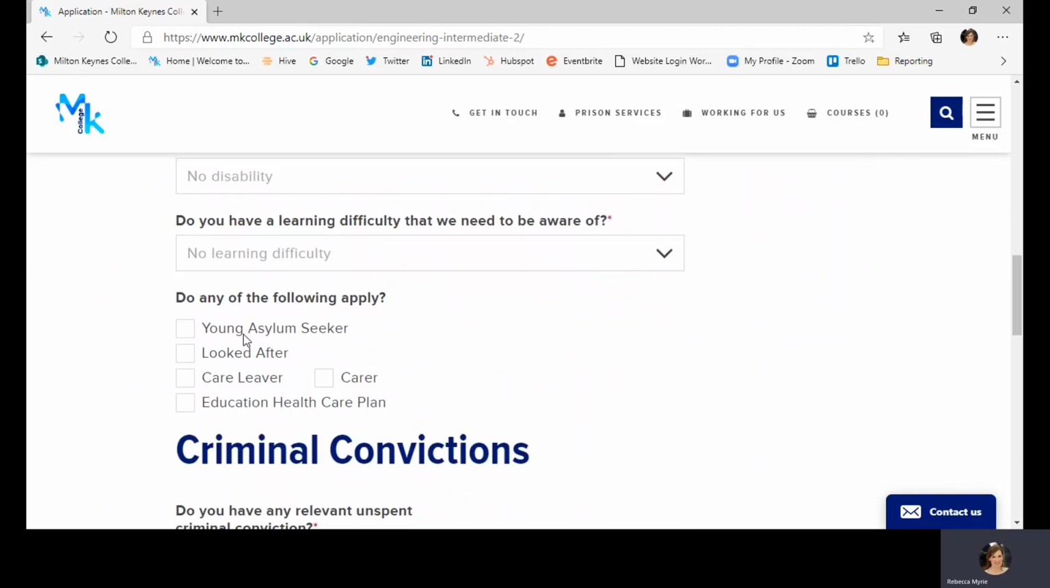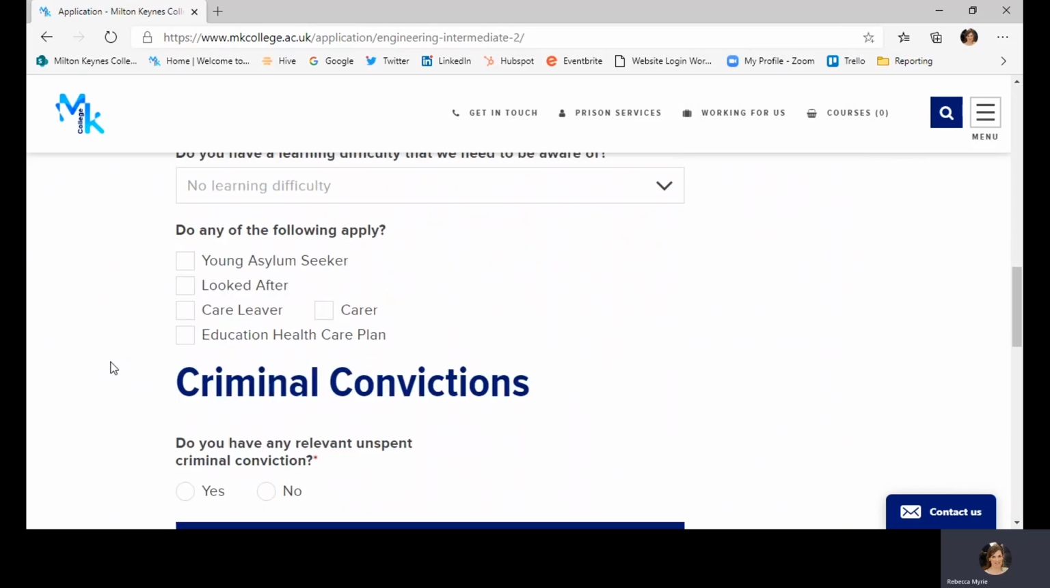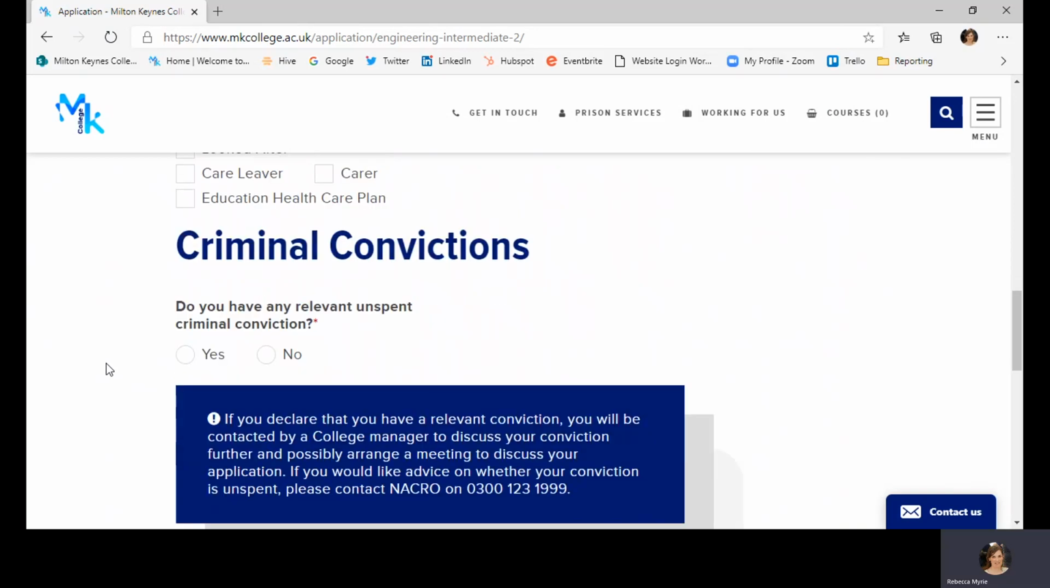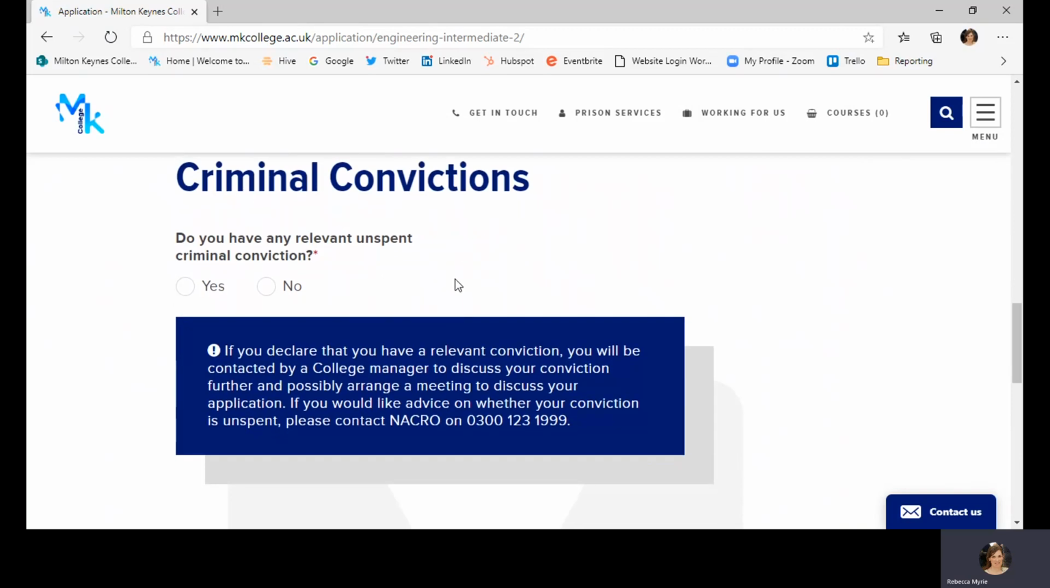If you live at home with your parents, you probably don't need to tick anything in this section here about which of the following apply: young asylum seeker, looked after, care leaver, carer or education healthcare plan. But if you do tick one of these boxes, again, it just means that we can help you to access the kind of support you need. If you've ever been charged by the police for an offence, again, you can just tell us here so that we can make sure that we can support you with anything that we might need to help you with. And then again, once you get to the bottom of the page, you click next.